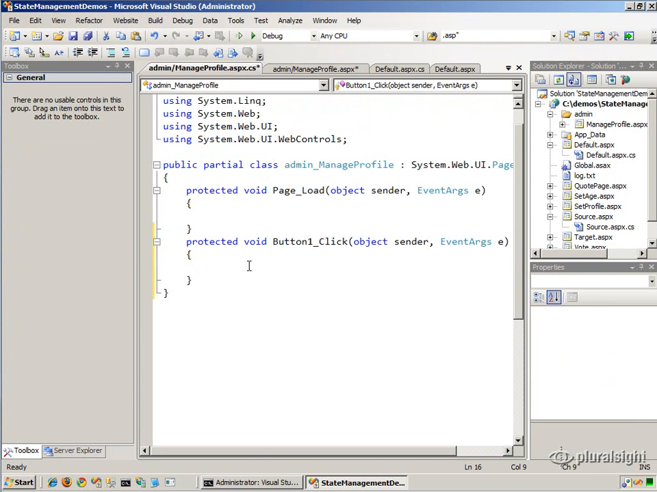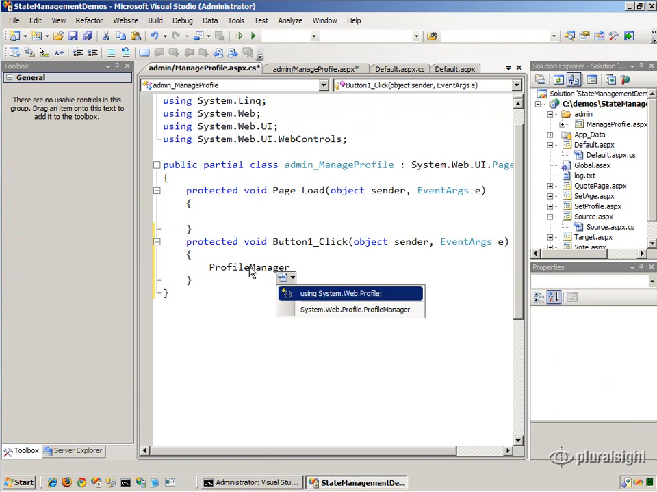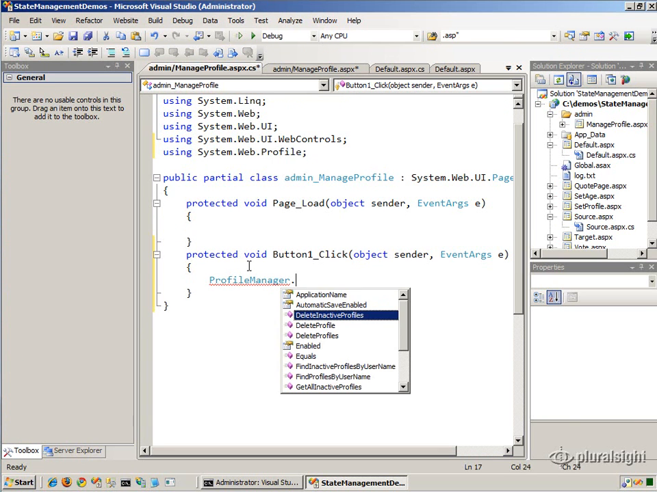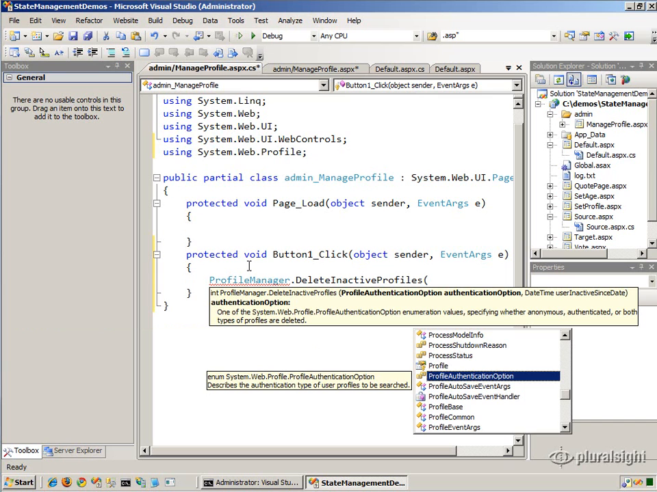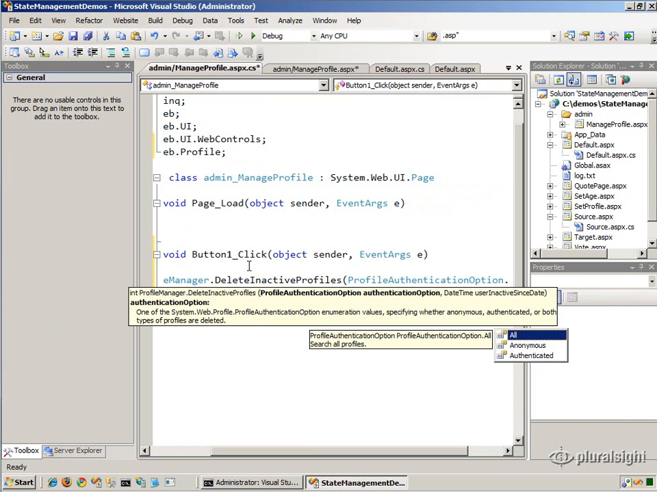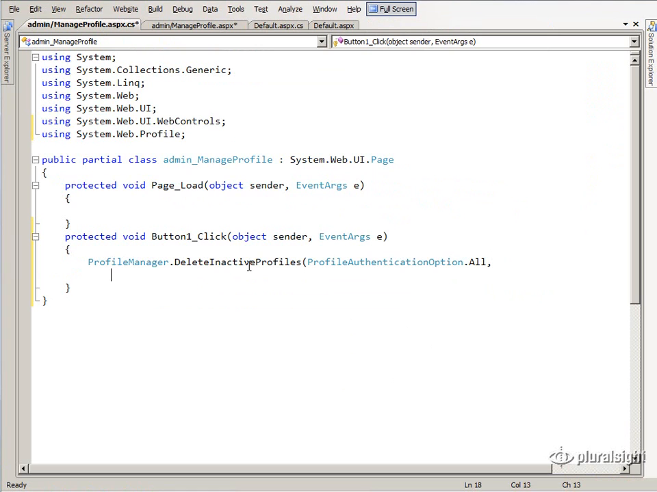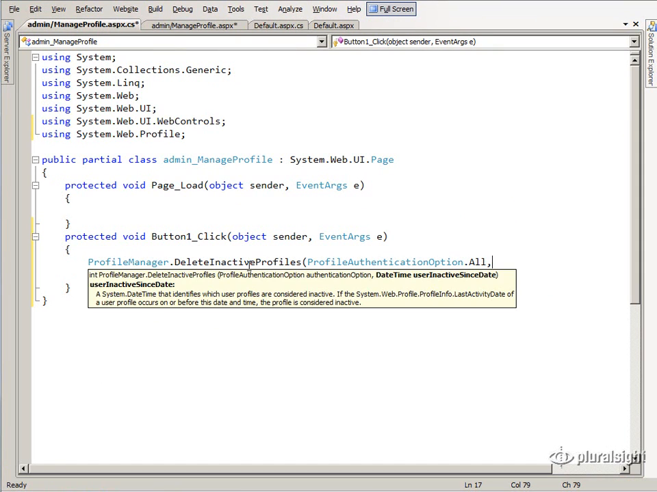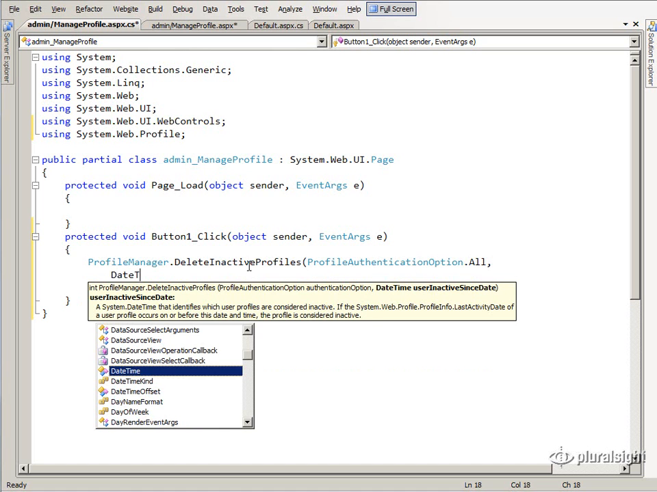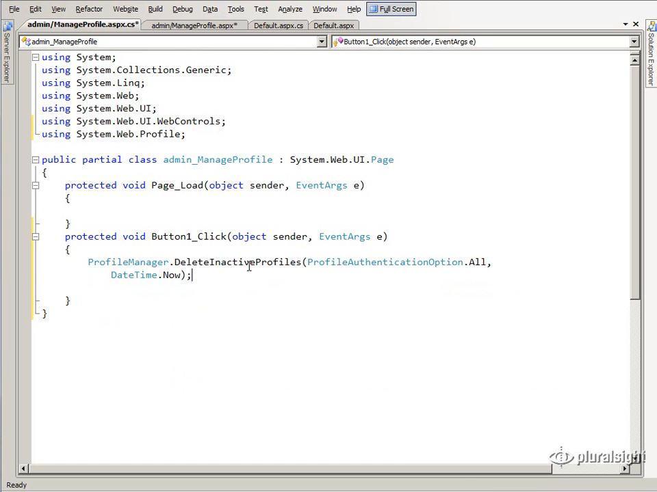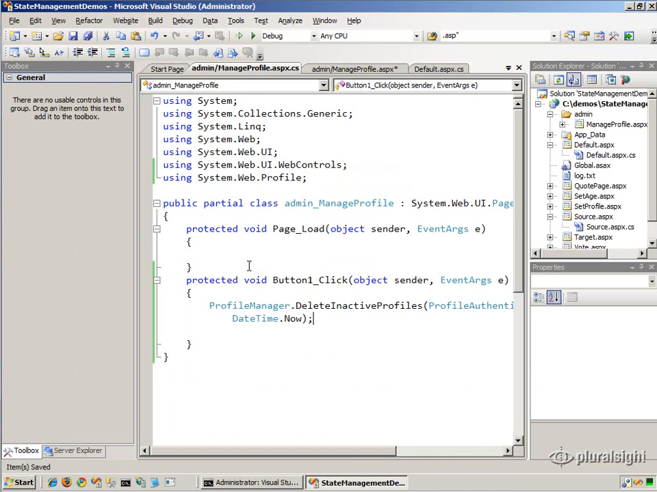And what we'll do is use that profile manager class, which is in system.web.profile, to call delete inactive profiles. We'll specify an authentication option of all. Notice you can choose to either delete anonymous, authenticated, or everyone. And let's go ahead and set the next parameter. Let's just get the IntelliSense back here. The date time back to which you want to check. So I'm just going to do something like this, date time dot now. I actually want to clear out everyone from the profile data store.